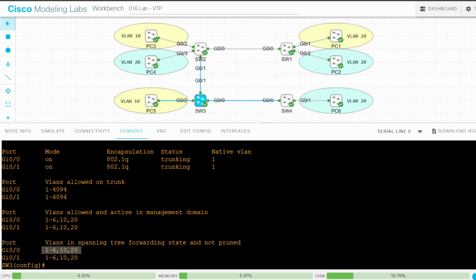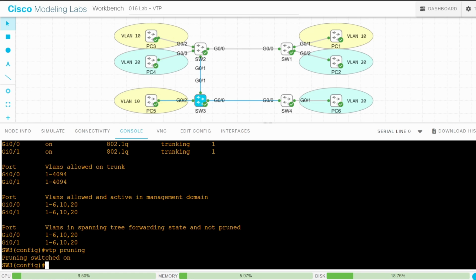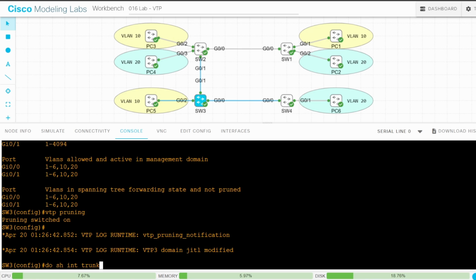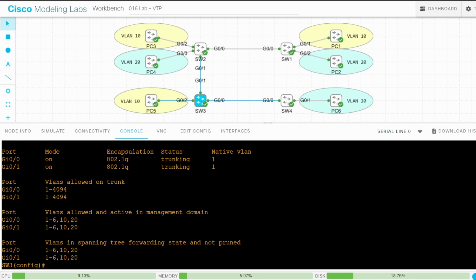So I'll enable pruning here. VTP pruning. And let's check the trunks again. Do show interfaces trunk. No changes. VTP pruning requires other switches to have it enabled.